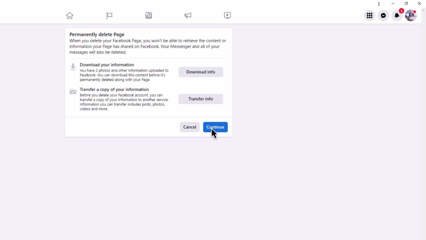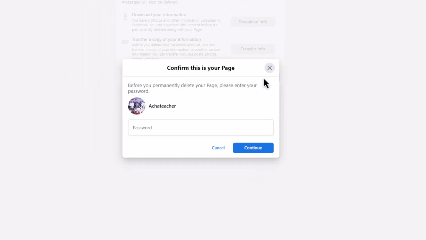At this point, Facebook will recommend that you download your page's information. If you're not interested, click Continue, and you'll be asked to enter your Facebook password for confirmation. Enter the Facebook password and click Continue.